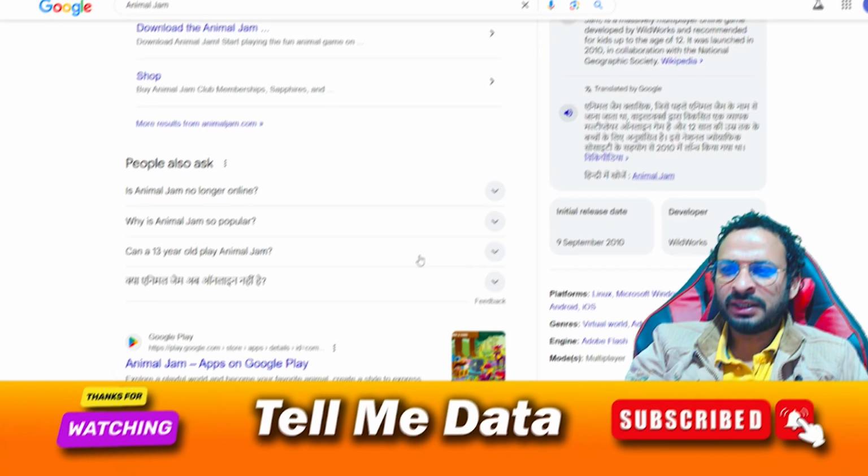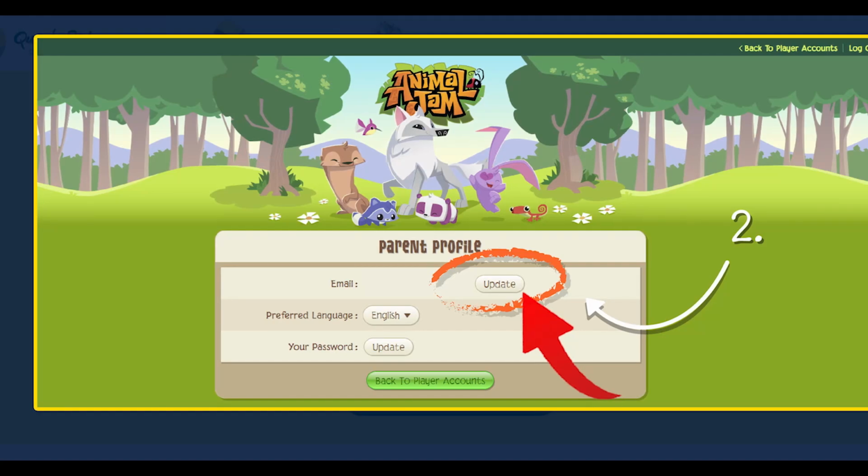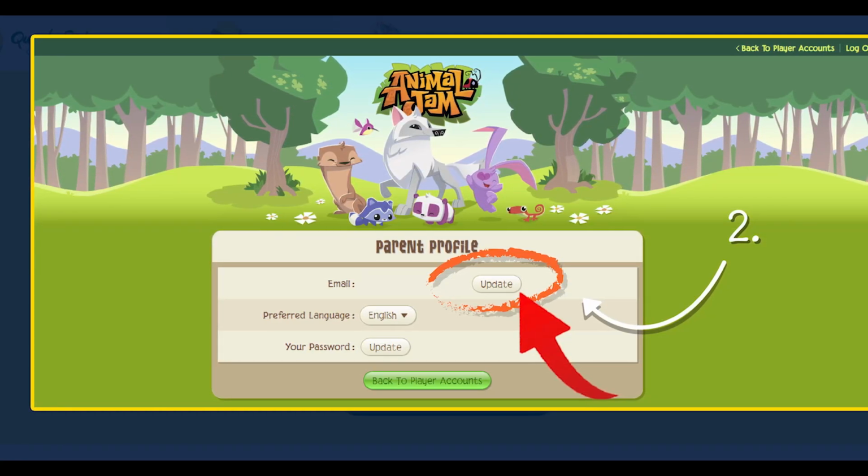So let's get started. First visit the parents.animaljam.com link and log in with your current parent email and parent password. Choose Parent Profile in the top right corner of the page. Choose Update. When asked to update your email, choose Submit.